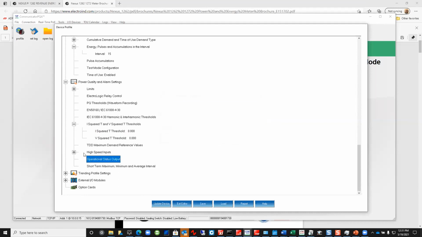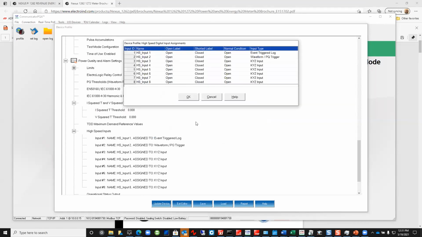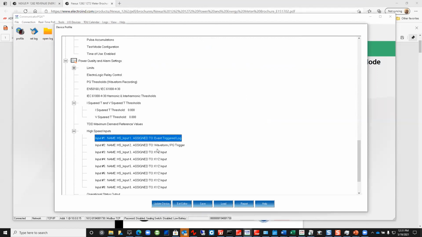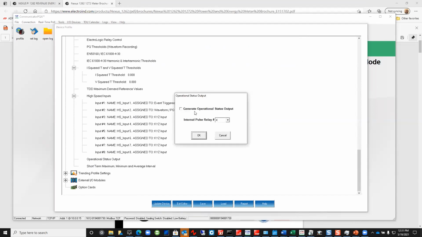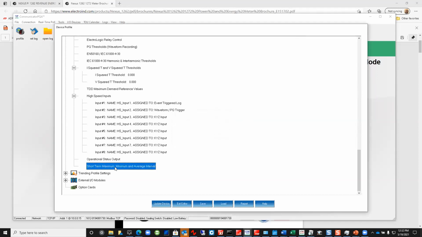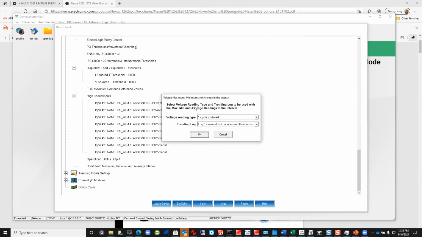The high-speed inputs, we talked about that before. So here, whichever event triggered log or waveform triggered log, KYZ, and those are some of the things that we're going to see, what waveform we are triggering on. And then as we go down, operational status, we talked about that. It's basically showing the heartbeat of the meter. Is it dead or alive? The short-term max, minimum, average intervals. On this, I'm not very clear, and again, if you have a question on this, please ask at the end of the session.